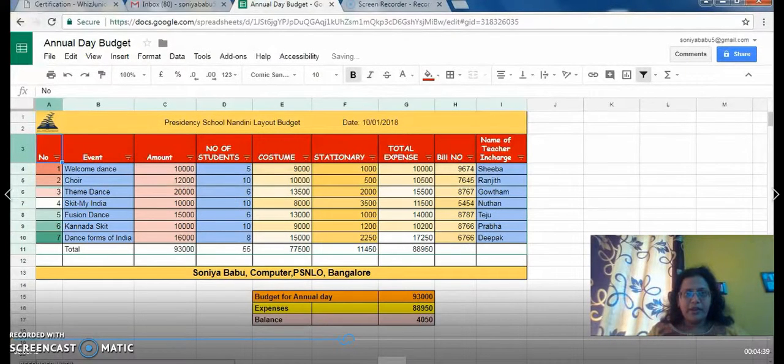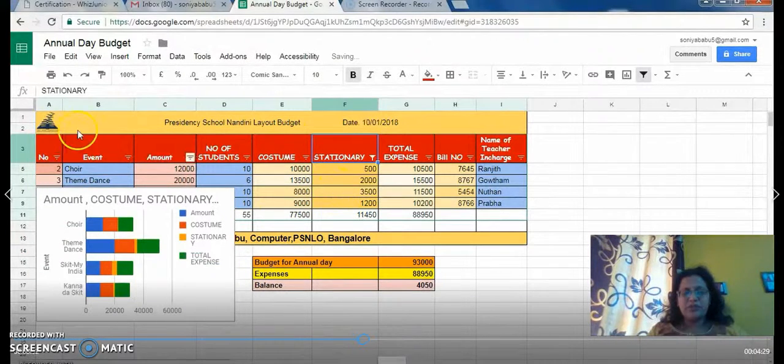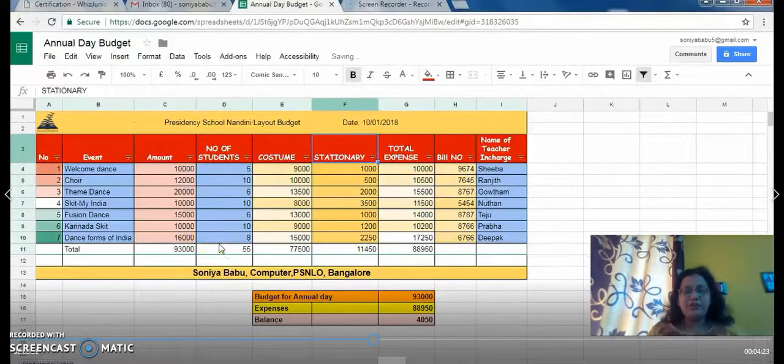I'll show you one more thing also. I just go to the stationery. I'm filtering 2250 and 1000. So the 2250 and 1000 is not available, so I have filtered. Other than that data, all the other data are available. So this is how I filter data.